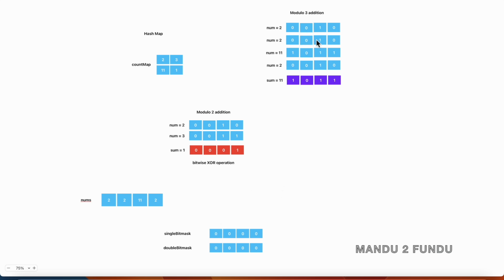Again, we have to do the XOR operation on this bit mask with the same number. So 0010 XOR 0000 will be 0010. So this bit will be set because so far we have seen two numbers which have these two bits set. So that's why in the second iteration this bit will be set. Likewise, for every number we do the XOR operation with the current value of the single bit mask.